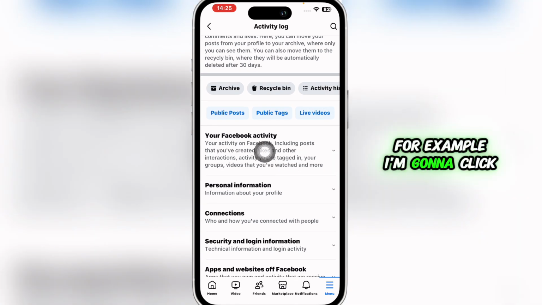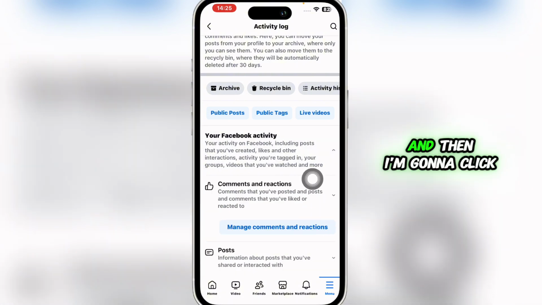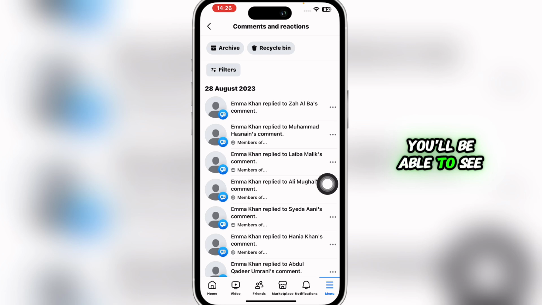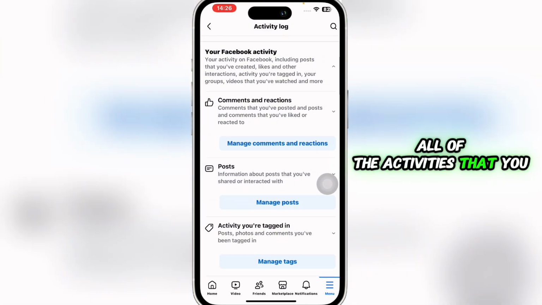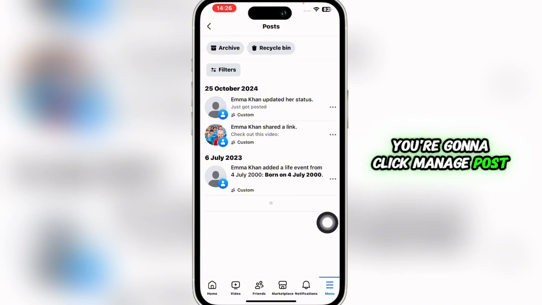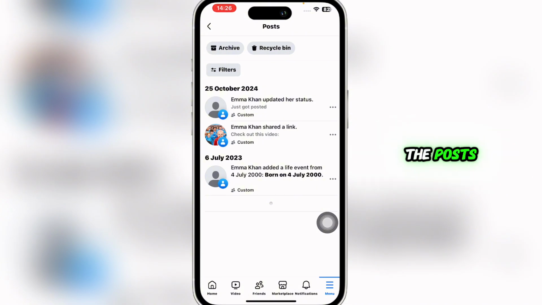For example, I'm going to click on your Facebook activity, and then I'm going to click on manage comments and reactions. And here you'll be able to see all of the activities that you have done. Or if you wish to change posts, you're going to click on manage posts, and you can see all of the posts activity that I have added on Facebook.